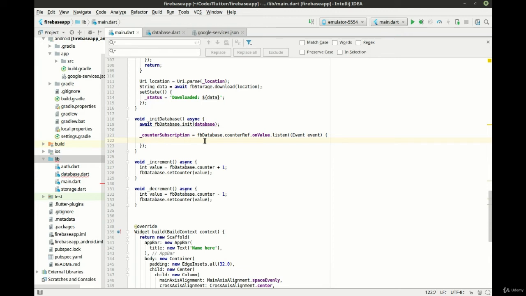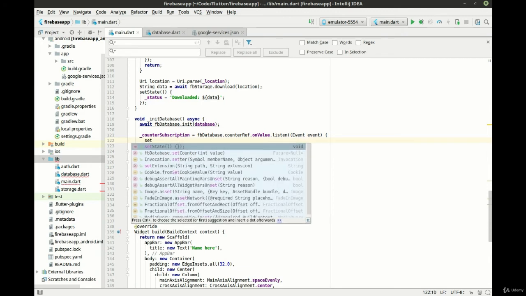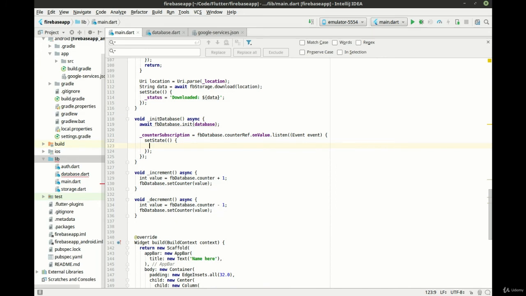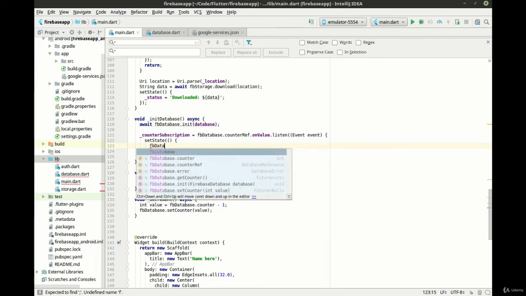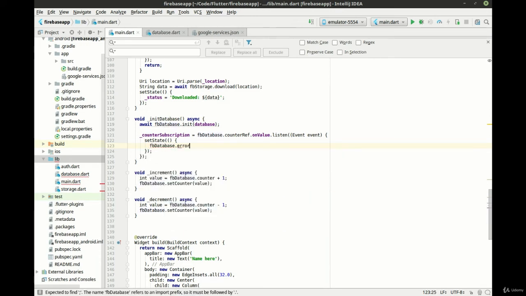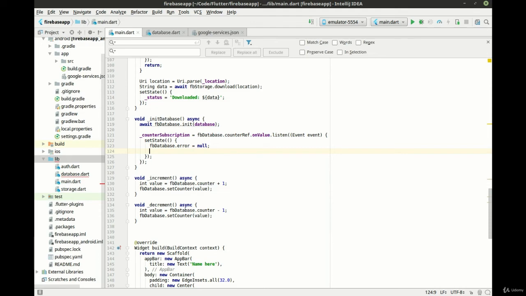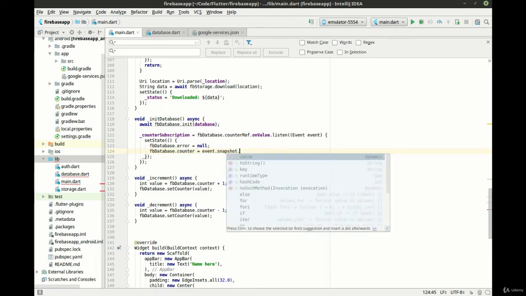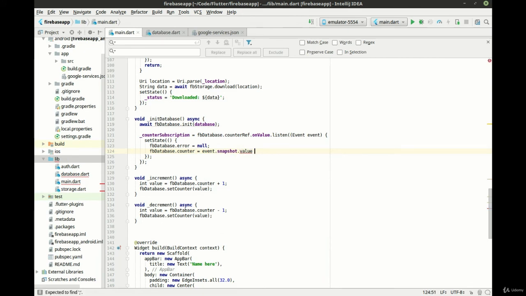And we're going to say set state, and let's do, we're going to nullify the error just in case we had a previous one. We're going to get the counter here. The event snapshot value, remember what a snapshot is? It's just a snapshot in time. And if it's just null, we're going to say 0.